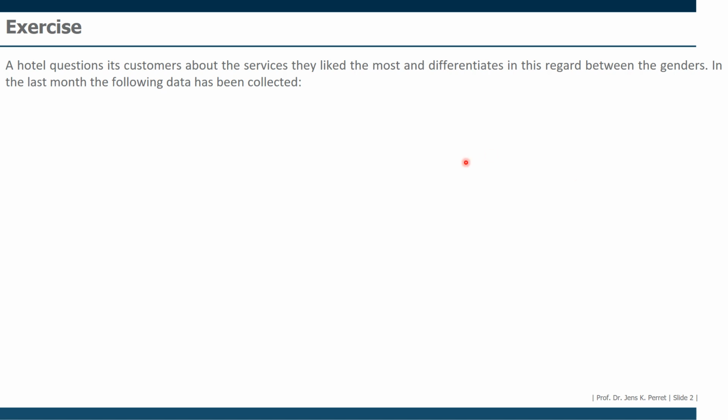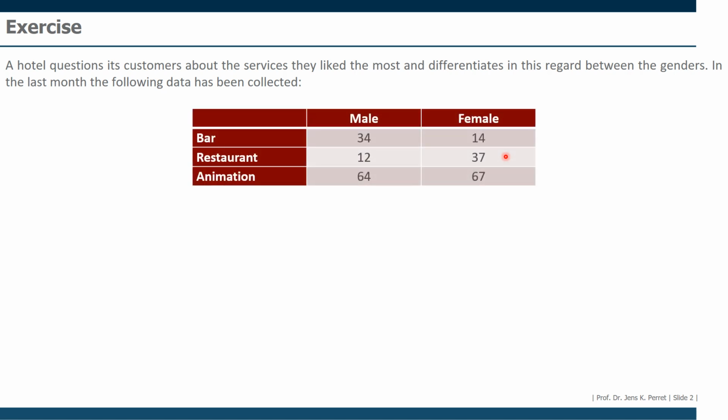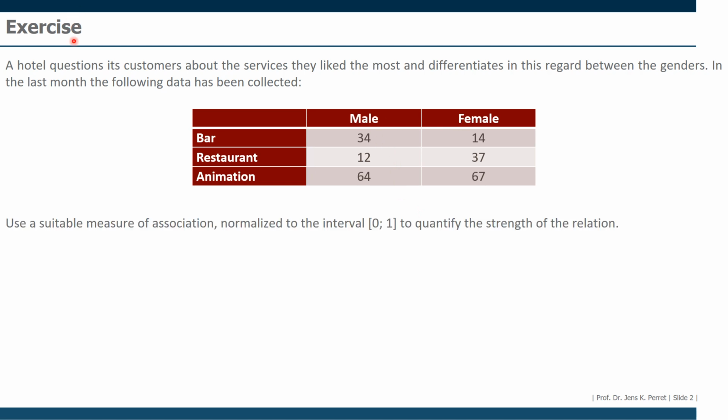Our exercise here: a hotel questions its customers about the services they like the most and differentiates in this regard between the genders. In the last month, the following data has been collected. And we get this data for three parts: the bar, the restaurant and the animation, divided by male and female guests. Our task now: use a suitable measure of association normalized to the interval 0 to 1 to quantify the strength of the relation. So here we could use different alternatives.